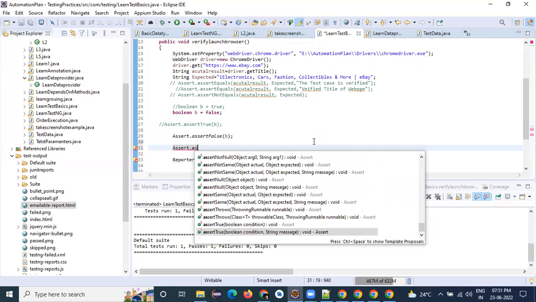Assert true, we covered. This is the same condition, if you wanted to put a string message, as I told, right? First is the same thing. Assert true is also the same thing. This assert same is used for object comparison when there are two classes. If you wanted to compare those kinds of scenarios, you will use this.